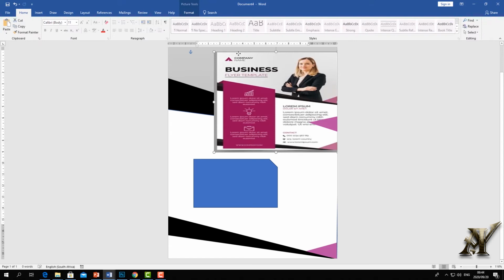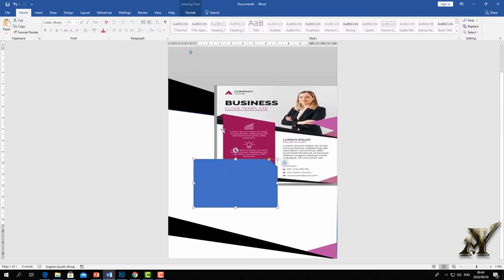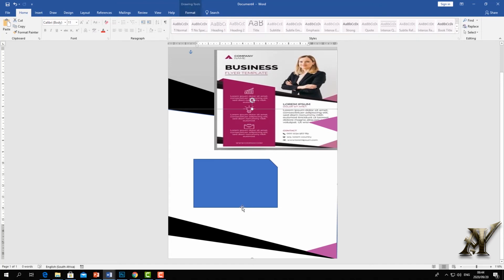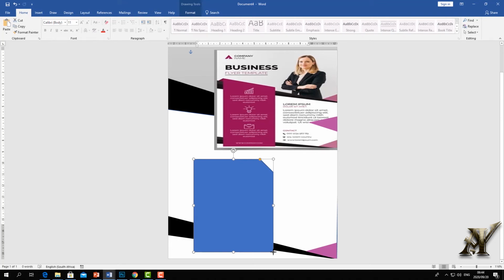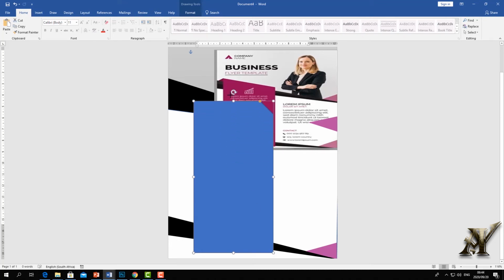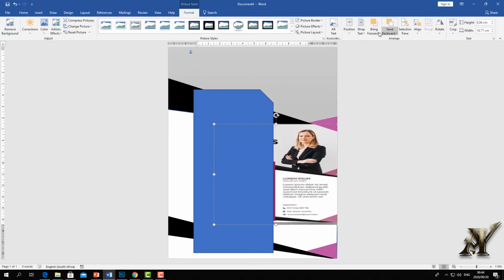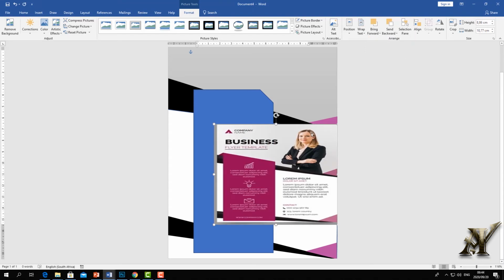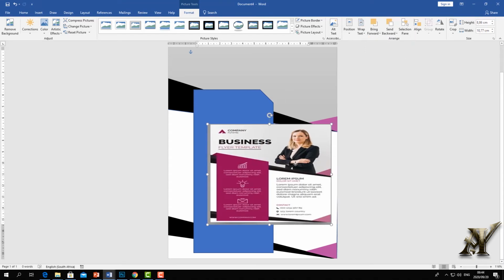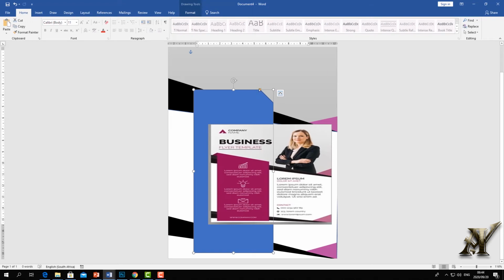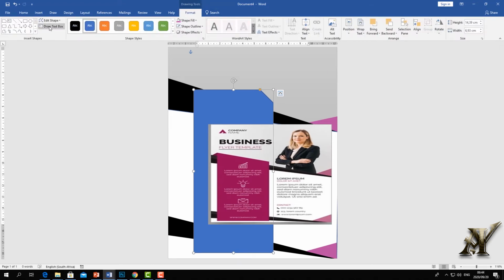So how are you gonna fix it? The first thing, let me put this a little bit. We need to work on the bottom side. On the bottom side, we have something like this. And then on the top side, I'm gonna bring this far away, to the front. So we're gonna fix this point. I'm gonna go to format shape, edit shape. We're gonna put it like this.